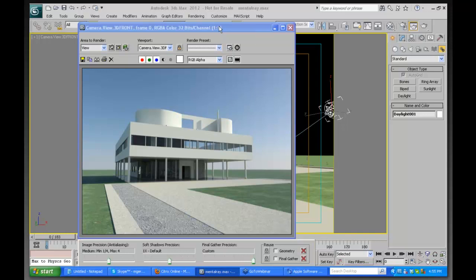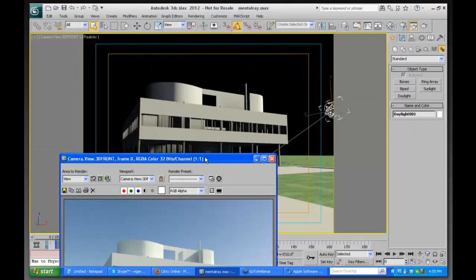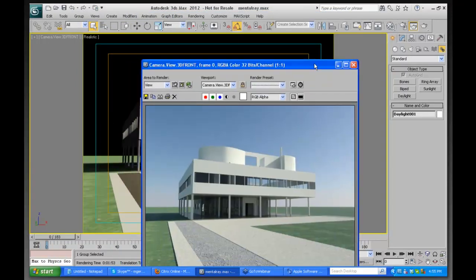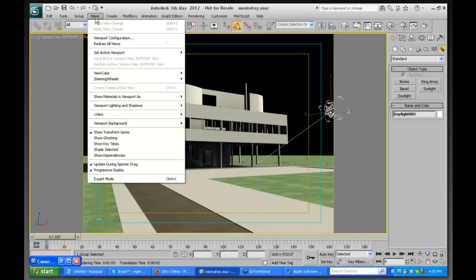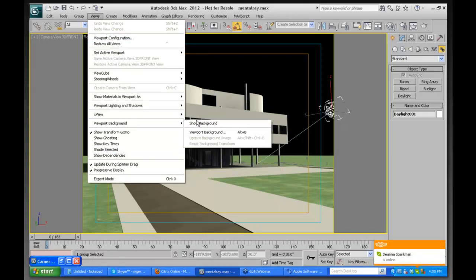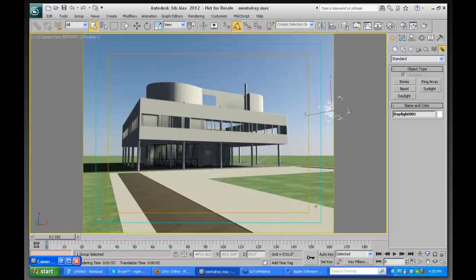Okay, so you'll notice that we're not really seeing this in the viewport. There is a method that you can actually see that in the viewport. You can go to Views, go to, where is it, Viewport Background. If you click on Viewport Background here, then it says Use Environment Background. If you choose Display Background and say OK, now you'll see that we're seeing that background in the viewport.